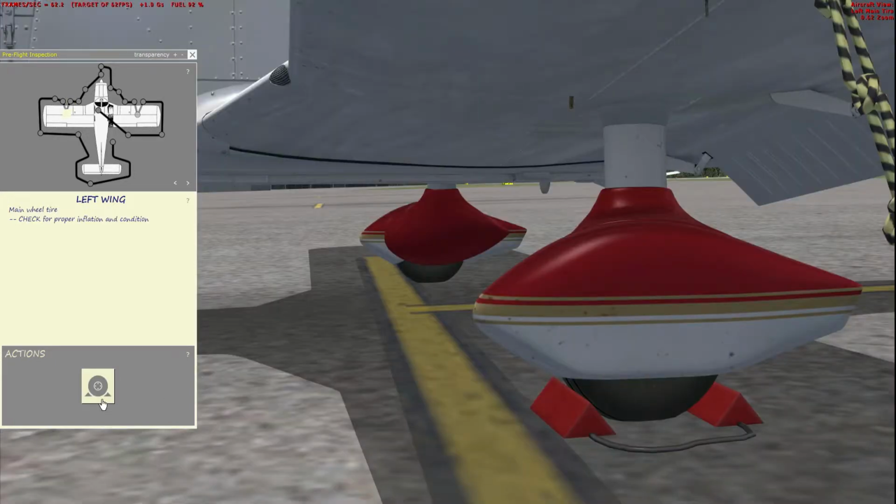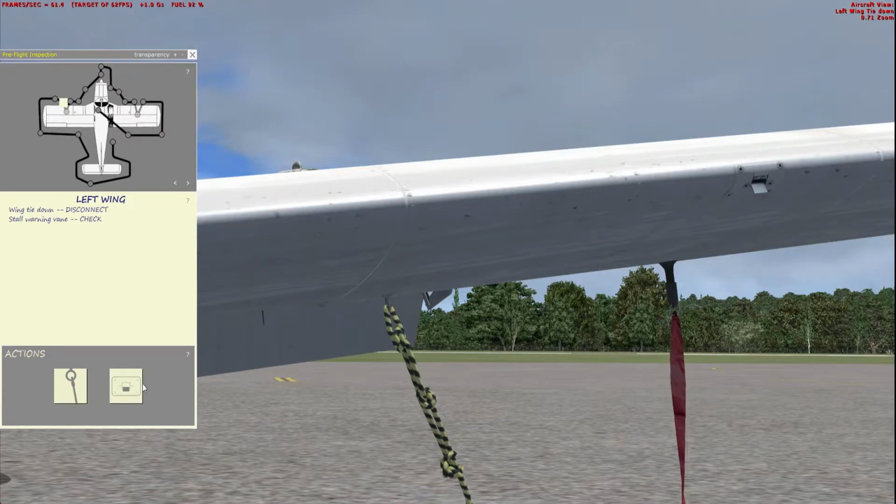Next station, we'll remove this wheel chock, make sure our tire is inflated and there's no damage to any of the components. Next station is we want to remove our tie down, and we want to check our stall warning horn, which is this guy here. It's a little lever that goes up and down.